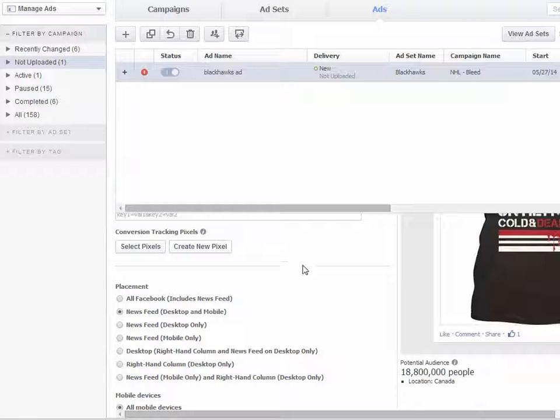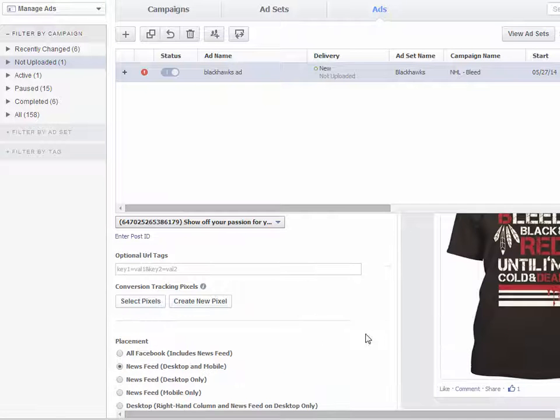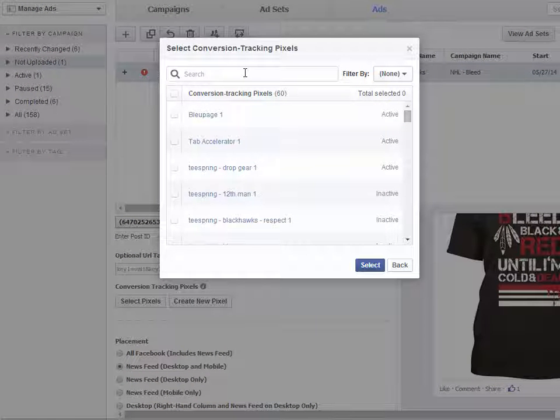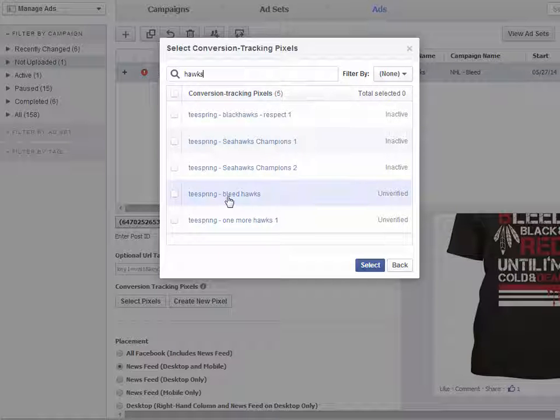Alright, I had to pause the video and go create the pixel a different way. Actually, I created the pixel and I named it incorrectly, so I had to go back and rename it and redo it again. So anyway, I paused the video and I got back to where I was here. It's named Hawks. Bleed Hawks, that's the one. Select.